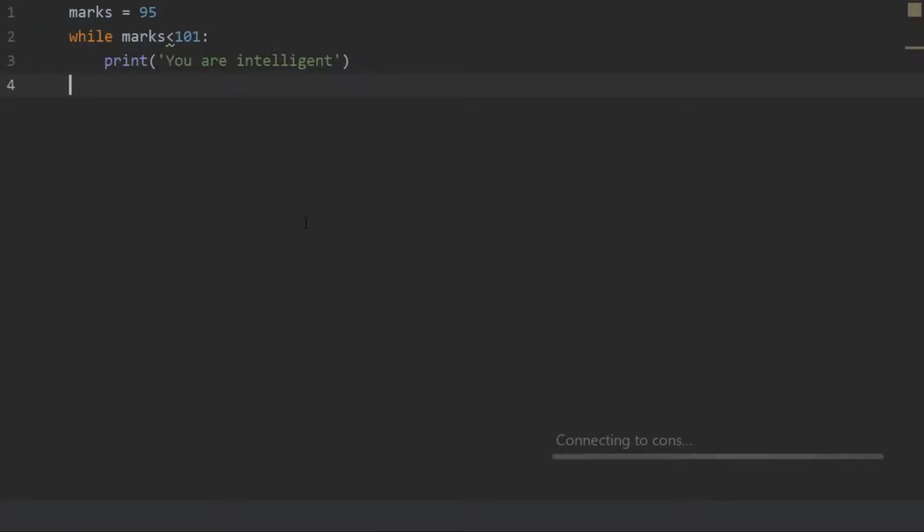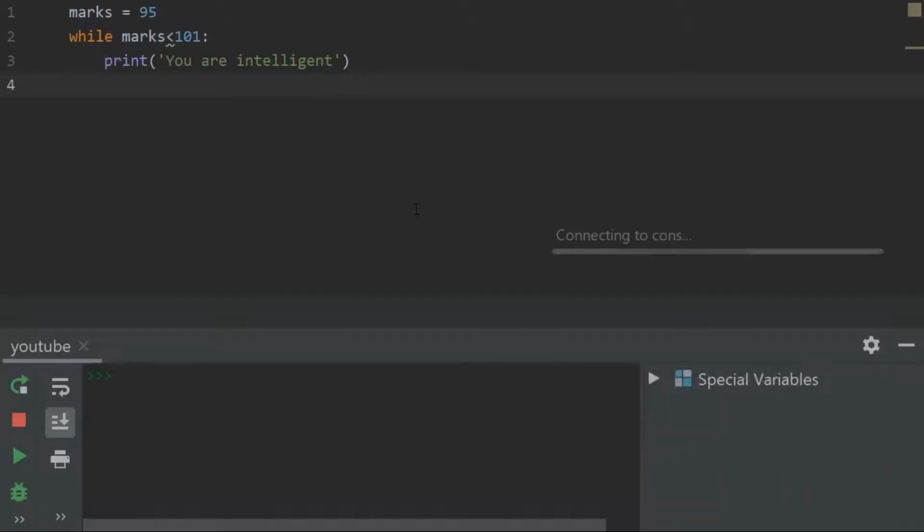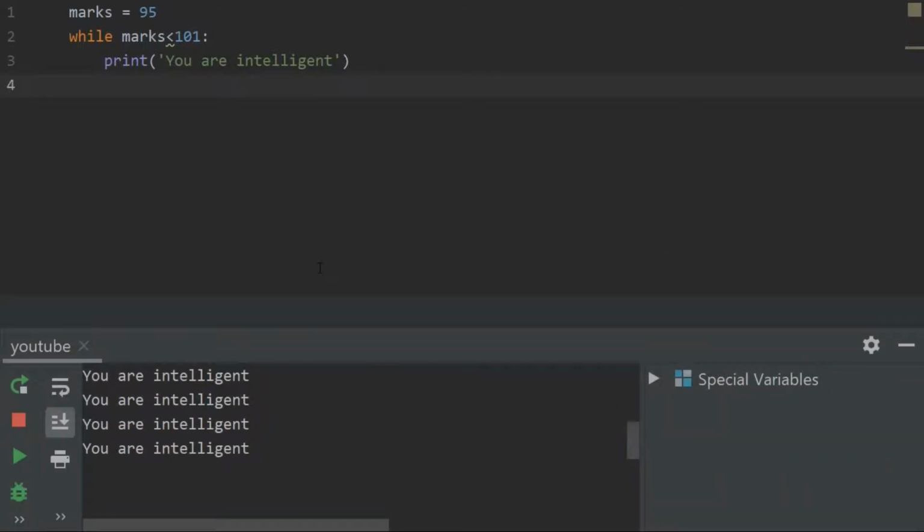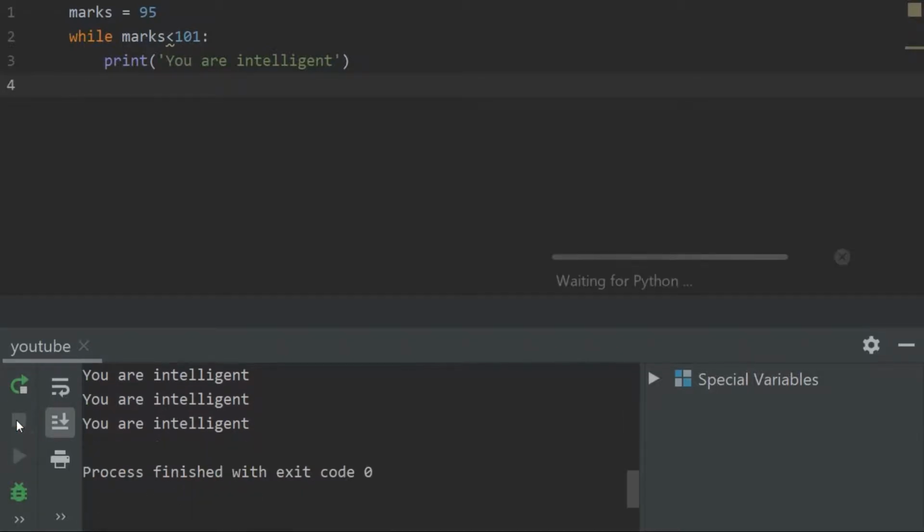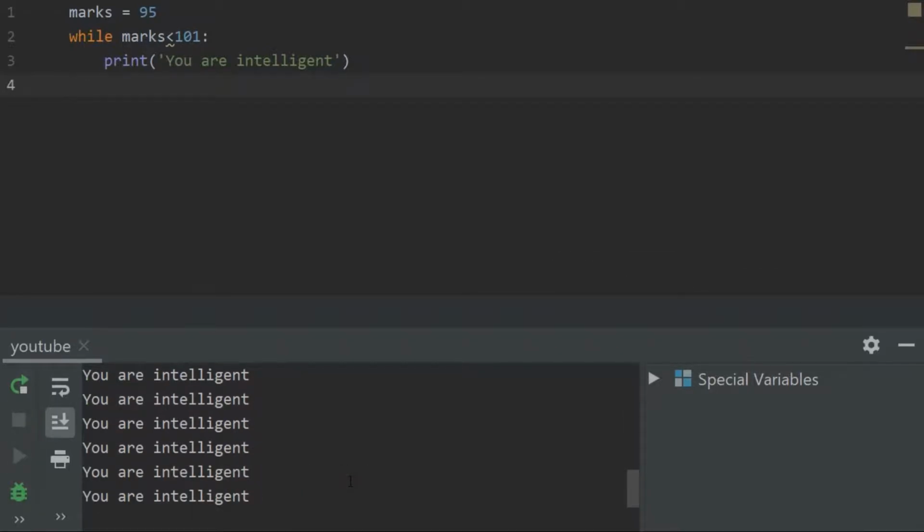Shift F10 to run the program. Connecting to console. So let's see what it is doing now. So it's running, and an infinite loop has started. You can have a look how many times you are intelligent has printed.